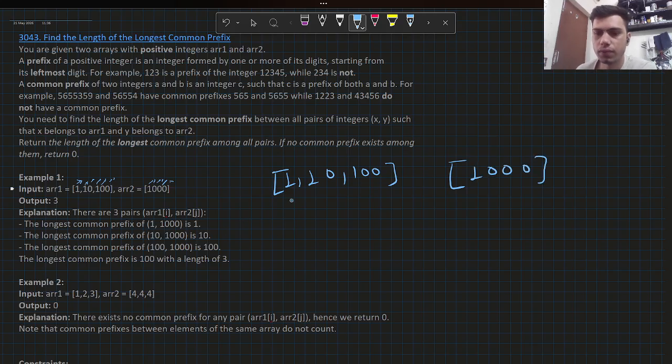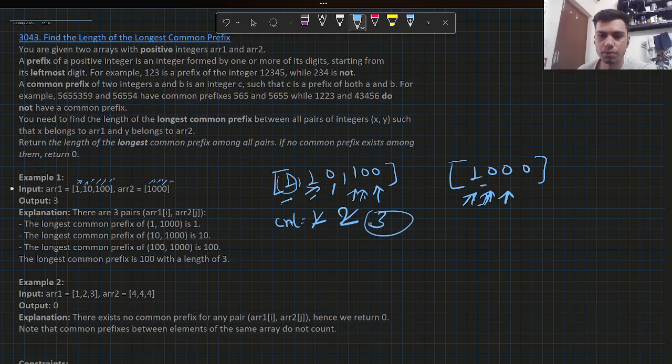We have to compare both values, and if the prefixes from the start are the same, we store the maximum value. We have one, then we go to one and zero, which are the same, so we update it to two. Then we check one is one, zero is also zero, then zero is also zero, so we update it to three. Then the maximum prefix of our arrays is three.